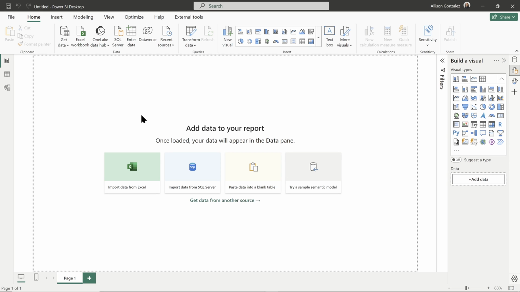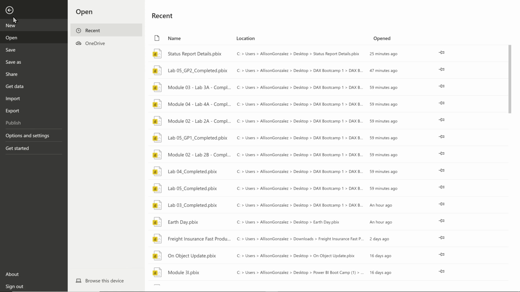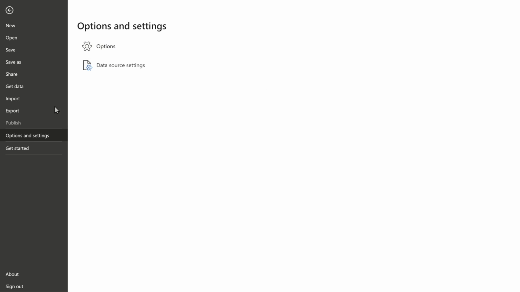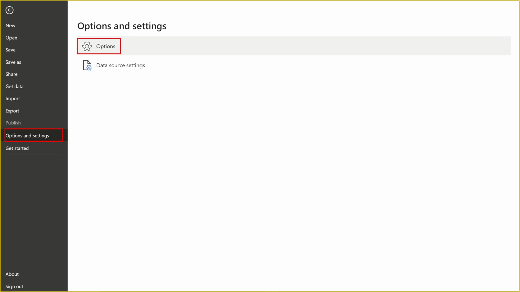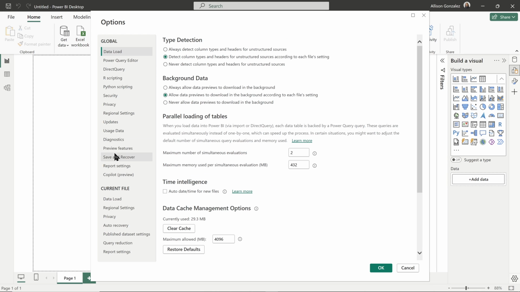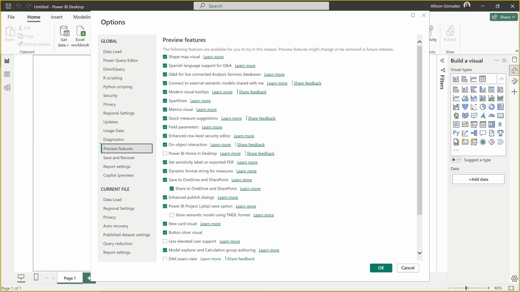Now, to turn this on, again, this should be turned on now by default for everyone, but to go turn it on, you're going to go to File, then Options and Settings, and Options, which is going to get you to that preview menu, because it still is in preview features, even though it is getting pushed out for everyone. So here, we're going to go down in our left menu, to Preview Features. And over here, we are going to turn on Power BI Home in Desktop. This one will require you to restart the Power BI Desktop when you hit okay. So I'm going to click to bring this in, hit okay, and then restart the Power BI Desktop, and we're going to see this new home view show up, aka the first thing that you see when you launch the Power BI Desktop.